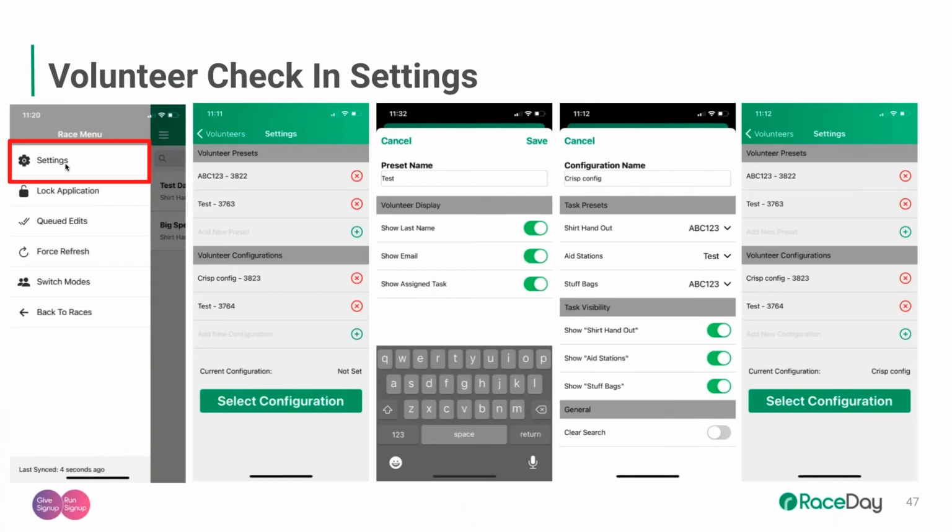So when you go into settings, it drops you right here, and you can create presets. You can show the last name, email, and task. And once you save that, you're good to go. And then configurations, once you get into the configuration, you can select which task is going to get which preset. So we obviously have 2 presets here, ABC 1, 2, 3, and test. So shirt handout's going to get the ABC 1, 2, 3. Aid station is going to have the test preset. And in this specific example, we're going to show all of this for this configuration.